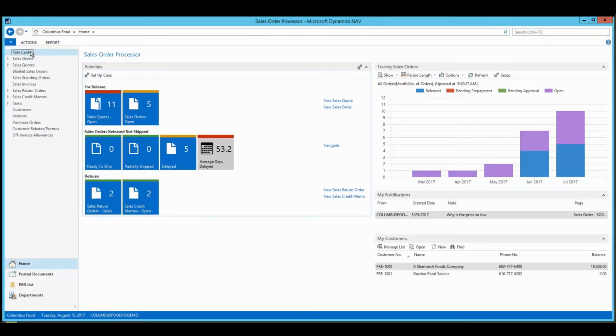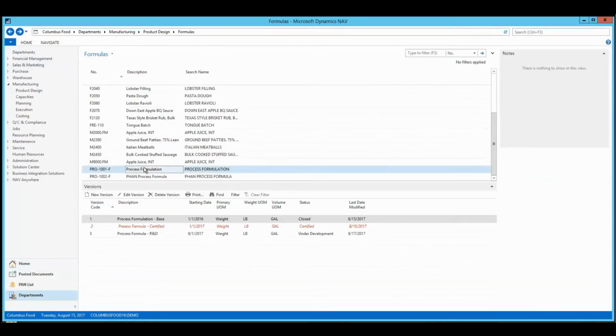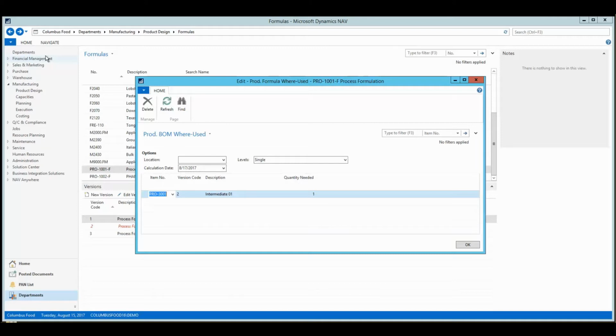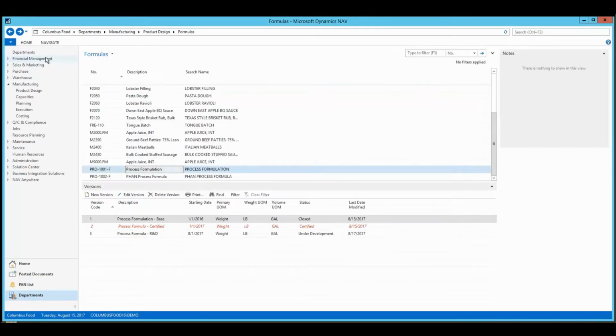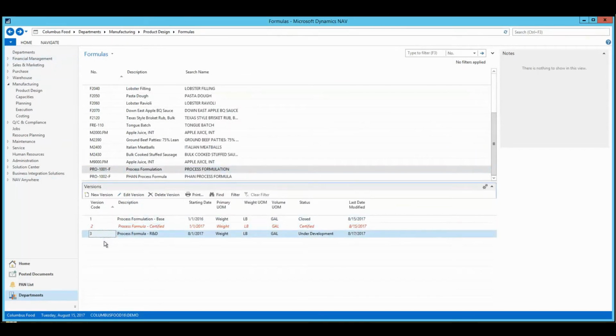This is a formula for a processed item, a chemical, resin, or pharmaceutical, for example. A where used lists the intermediates that this formula is assigned. In this example, the intermediate is our batch item. Each of these versions represents a unique formula for the intermediate. The certified version is currently being used in production, while version 3 is under R&D.